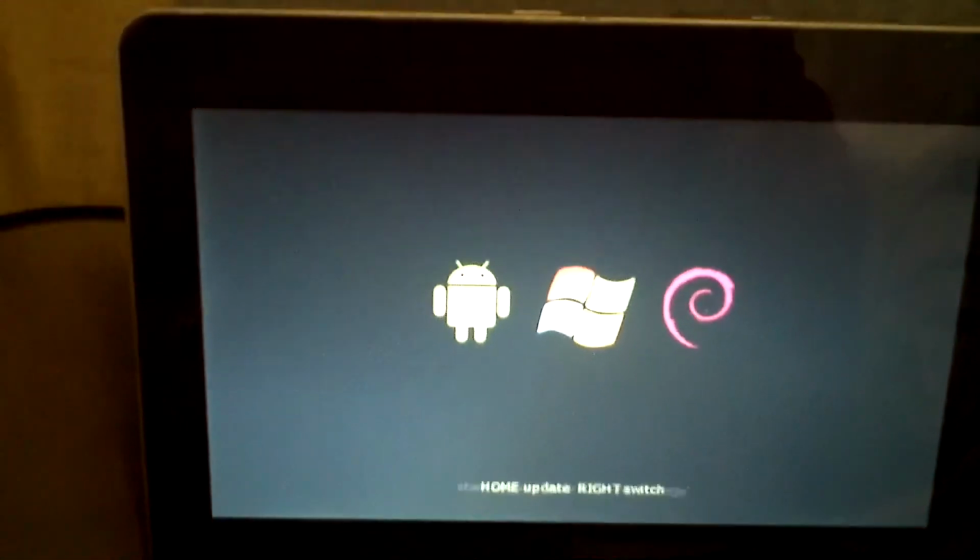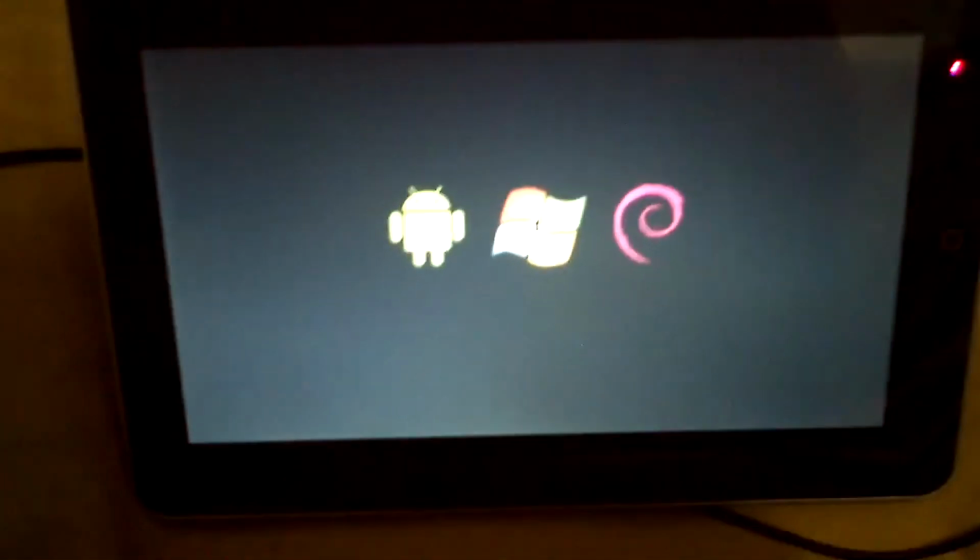Okay, what we're gonna do here is we're doing the ZT-180, the older one with the 256 megabytes. What we're running here is a customized version of Android 2.2, because the original Android that came on the ZT-180 is very slow.